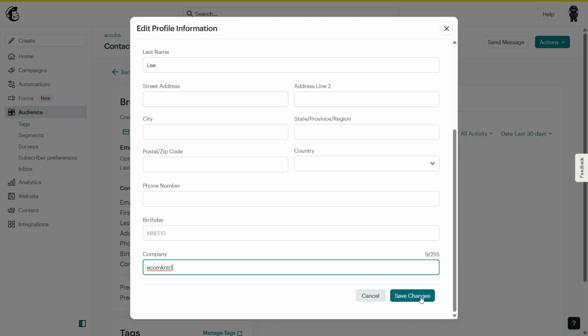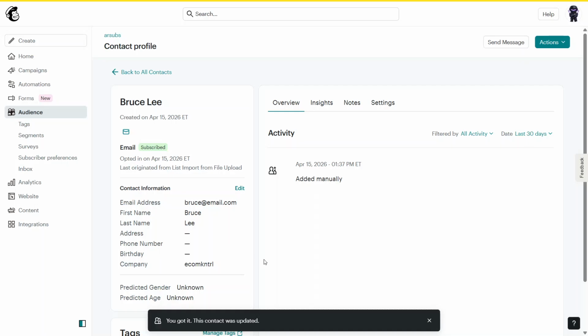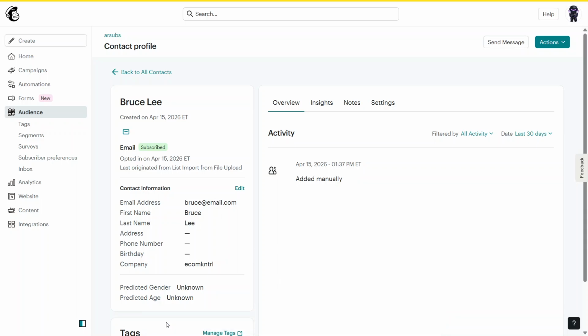Once you've finished making all the necessary changes, look at the bottom right of the pop-up and click Save Changes. After a moment, you should see a small confirmation message appear at the bottom of the page saying something like, "You got it, this contact was updated." That confirmation lets you know that Mailchimp has successfully saved your edits, and that's all you need to do to update a contact in Mailchimp.